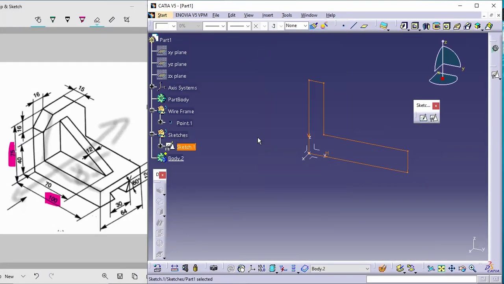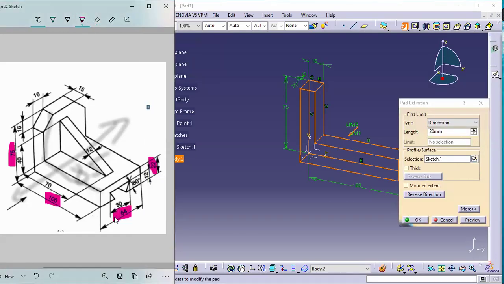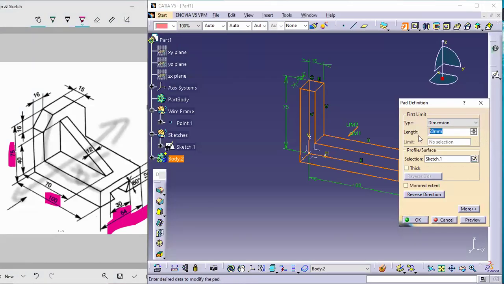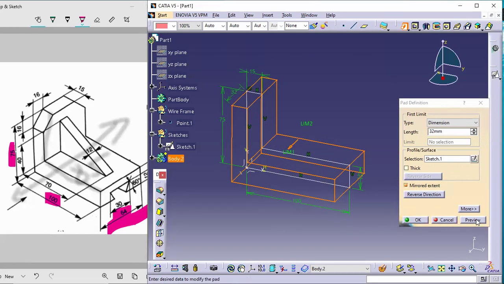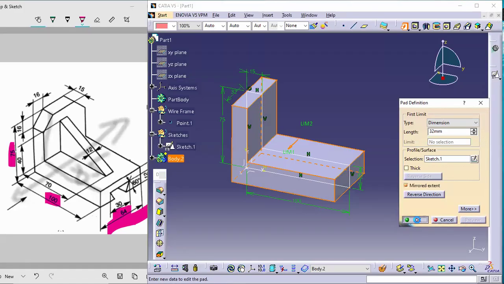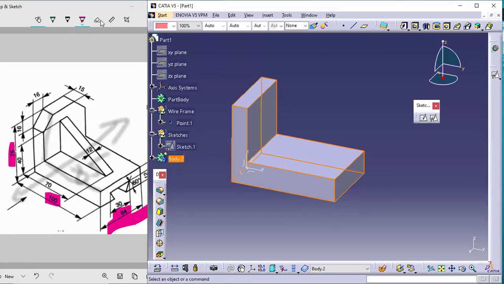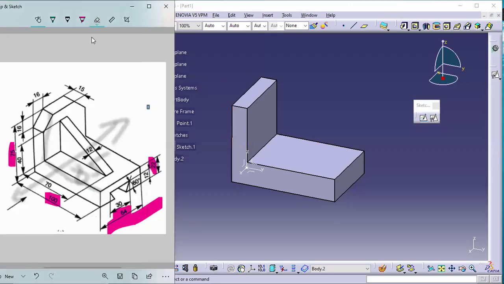Then I insert a body. In that body, I'm going to give a pad. So the pad length is 64. Pad length is 64 here. 64 means I'm taking from the center of the plane. Here 32 and here 32 I take. So I give 32 here and I give mirror extent. So give preview, I give OK. So I have created this.